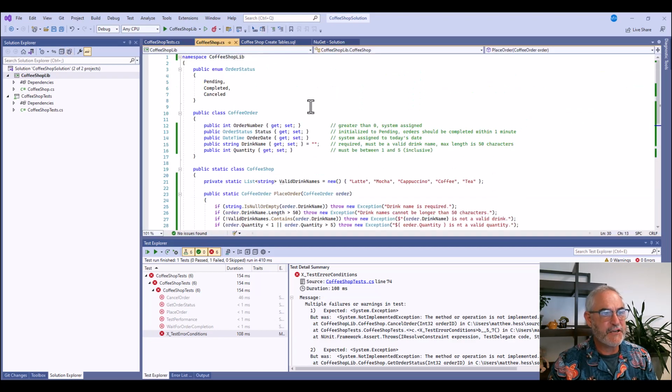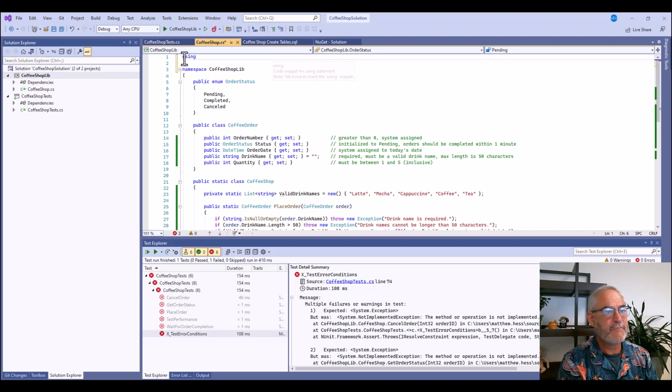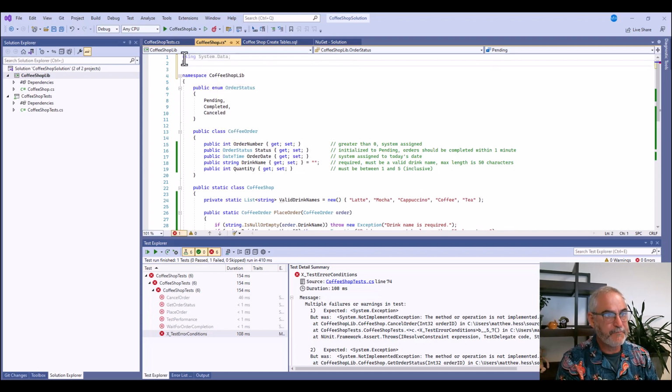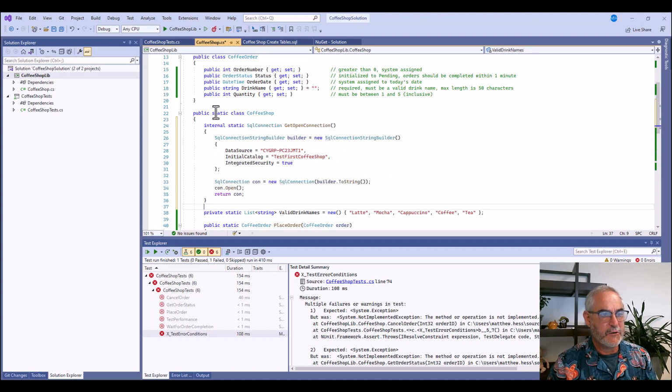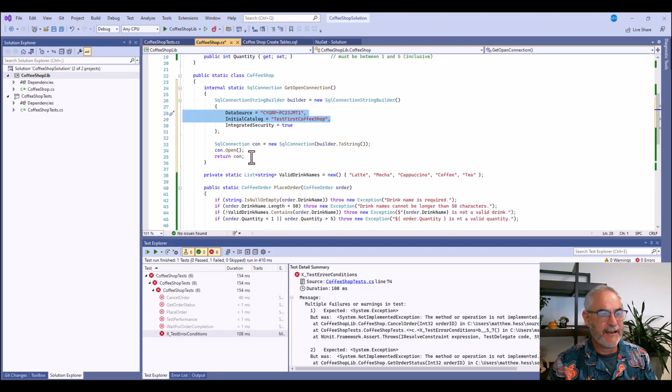So going back to my coffee shop, we need to add a couple of using clauses up here, using System.Data and using System.Data.SqlClient. And one thing that we always need when we're dealing with SQL through ADO is some sort of connection. So I've got a function here that's going to create a database connection for us. So this is a static function called GetOpenConnection. I've hard-coded my data source and my catalog in, and I've simply opened and returned that connection.